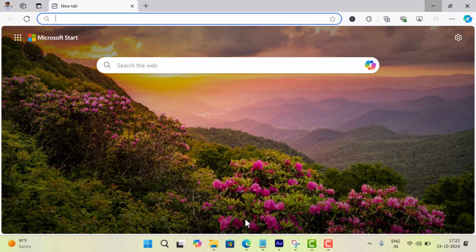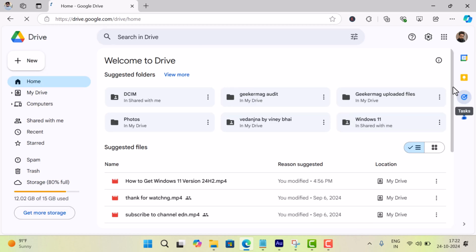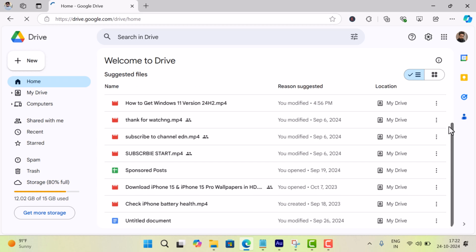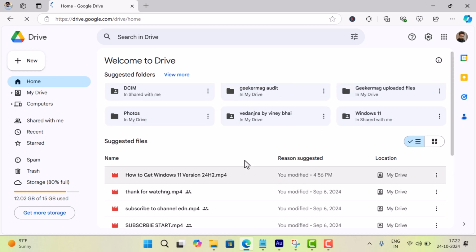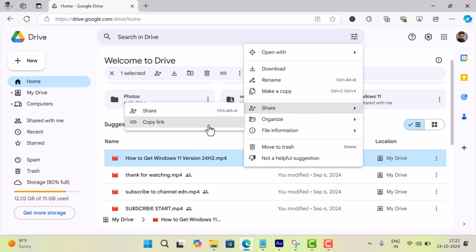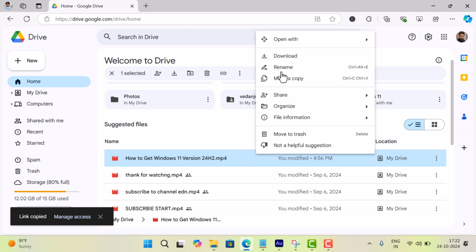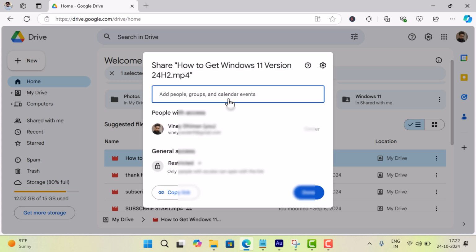Head over to Google Drive and make sure you are logged in. After that, head over to the file, folder, or whatever of which you want a link. Right click on it and select Share and then Copy Link, and this will get you the link. Or click on Share and then Share again to manage the type of permissions and who can access the link.